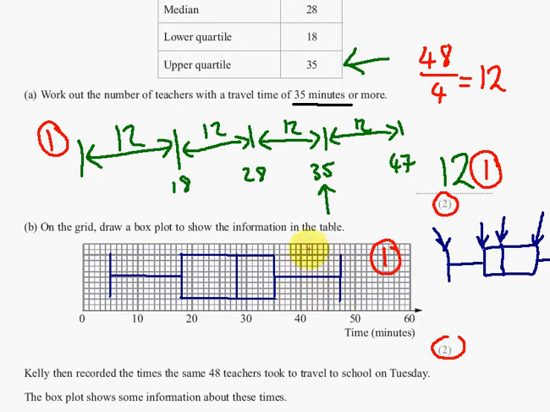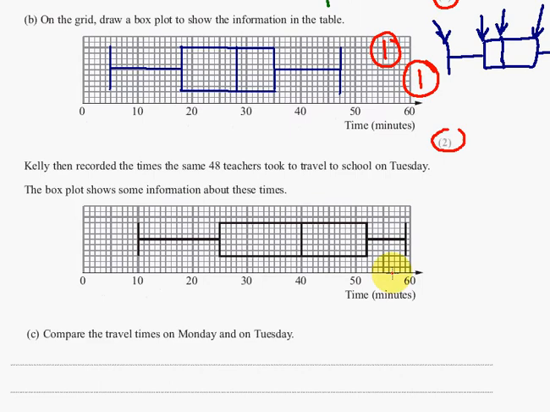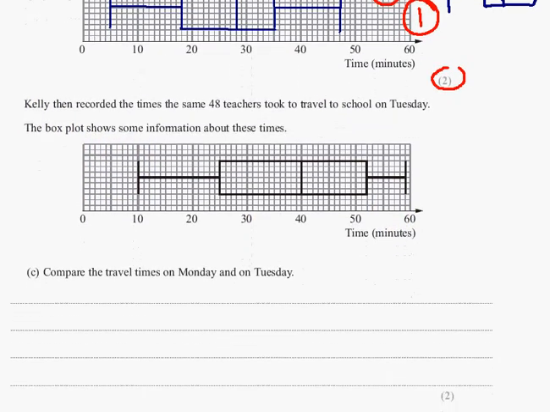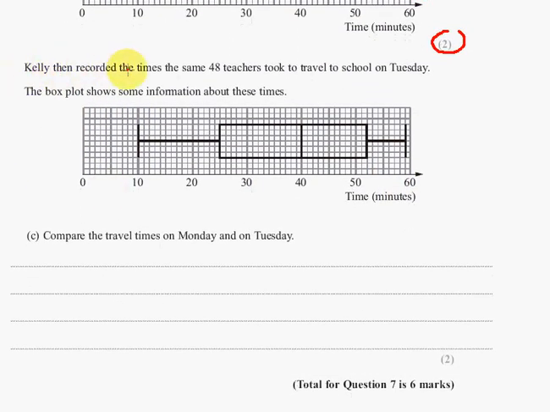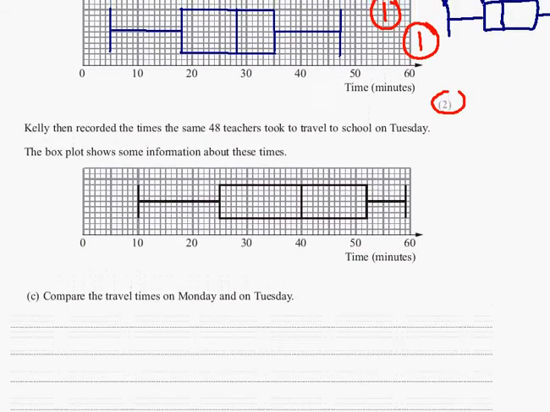So, next bit. Kelly then recorded the times the same 48 teachers took to travel to school on Tuesday. The box plot shows some information about these times. So you've got your box plot here, but for Tuesday. Part C says compare the travel times on Monday and on Tuesday. So let's have a look at our box plots. This is Monday. This is for Tuesday.